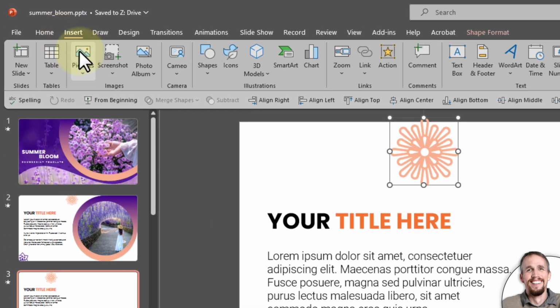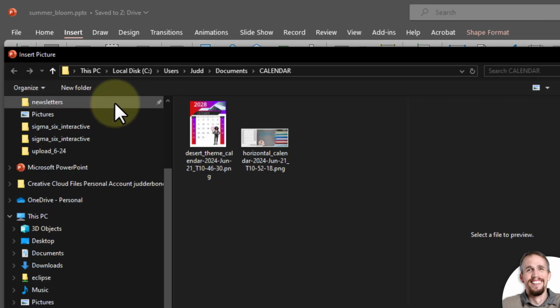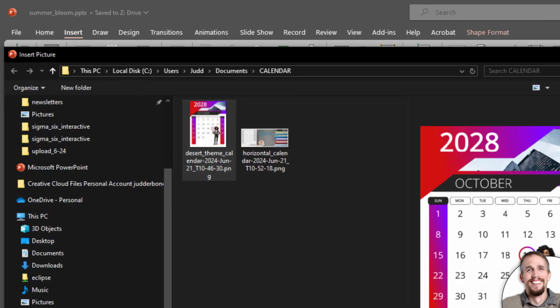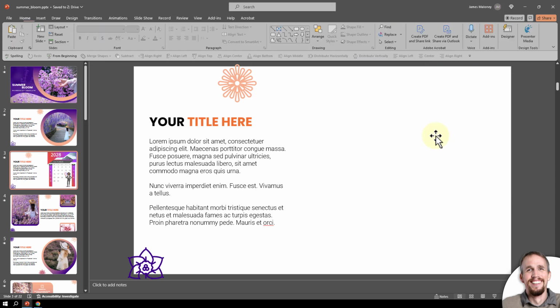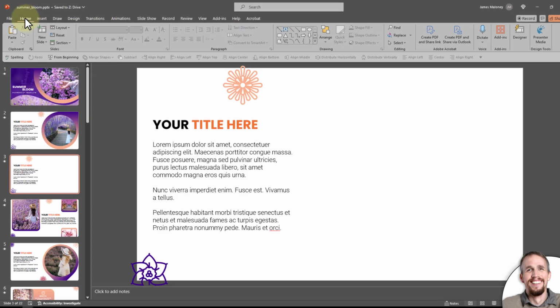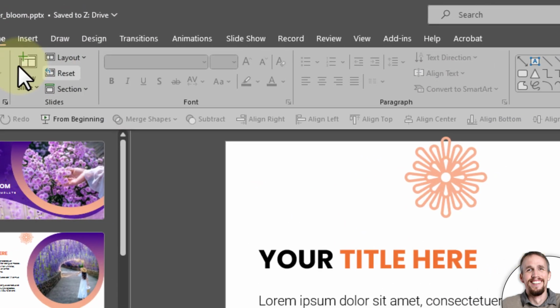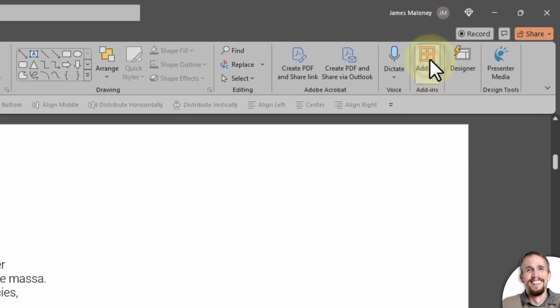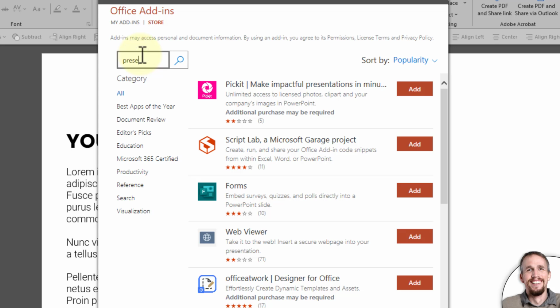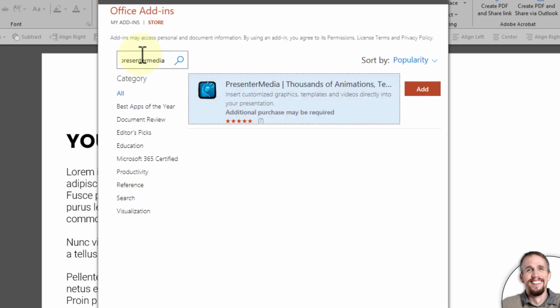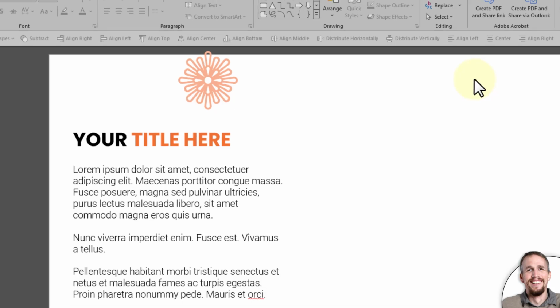And I could load a calendar in by just going to Insert up in the top menu, Pictures, this device, which is your computer. And I could load this calendar in. Boom, it's loaded in. However, I could also go use the PresenterMedia add-in. So with the add-in installed, underneath Home, you'll need to go to the far right and click on add-ins, and then go to where it says more add-ins, and then type in PresenterMedia in the search box. And click add and follow a few more steps, and then the PresenterMedia add-in will be installed, ready to go.